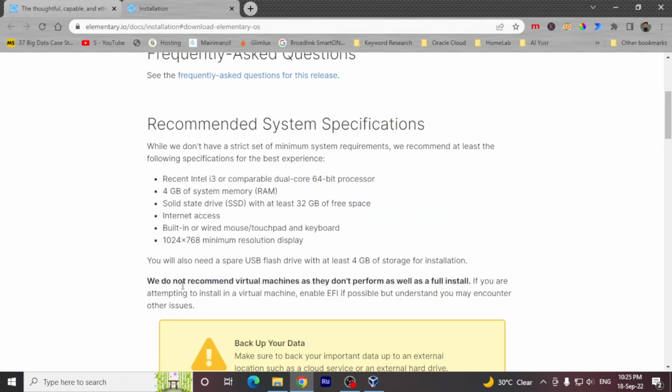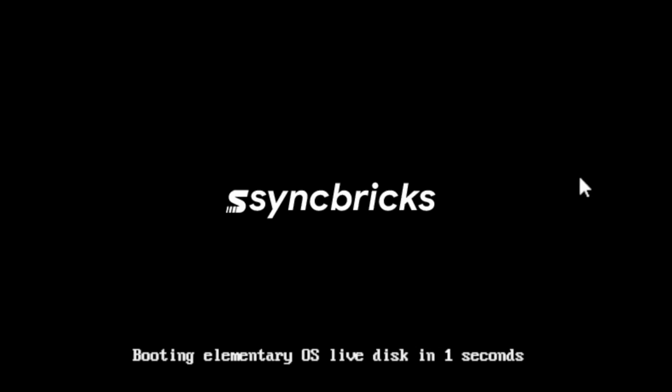The developers are not recommending to use a virtual machine for the installation because this is a desktop operating system. It is better to use it on a hardware system, desktop or laptop. Now I'll be just booting it. Booting this from the disk now.